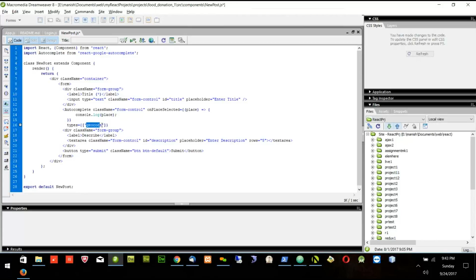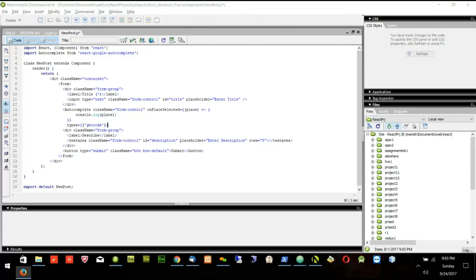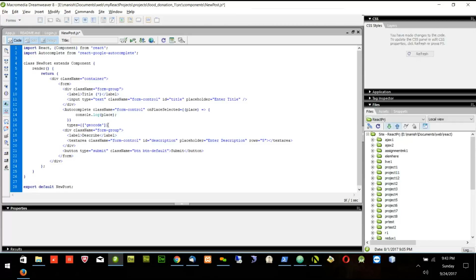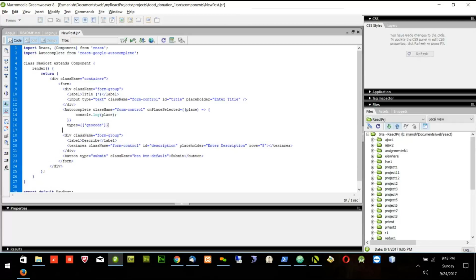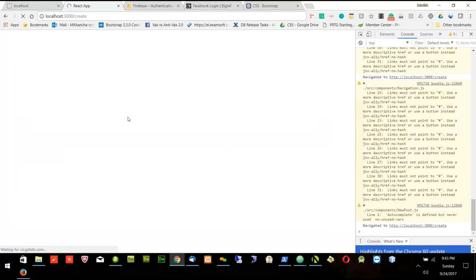Otherwise, I would have gone to the Google website and found out what exactly they are. The exact syntax I don't keep in my mind. I just go to their documentation and find exactly what they want me to do. I just take the geocode and close this tab. Let's see, I'll show you what the bug is now.